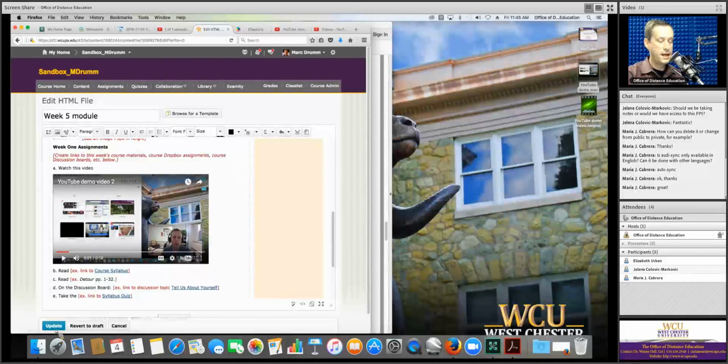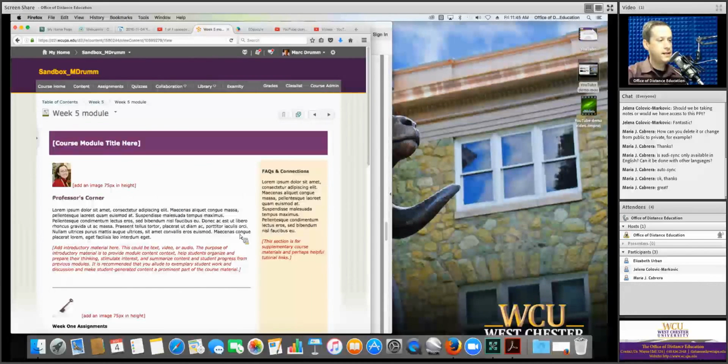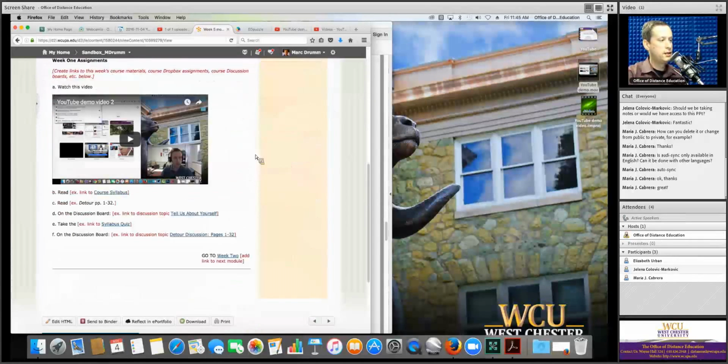Come down here and I hit update. That's the crucial part that a lot of people seem to forget, and that I even forget from time to time. Anytime you make a change to a module page, you always need to save it. So if I click that, I've saved that, and now anytime I come back to the page, I'll have that video embedded right in there. And the students will see that. They'll see the instruction to watch that video. All they have to do is hit play and they're off and going.